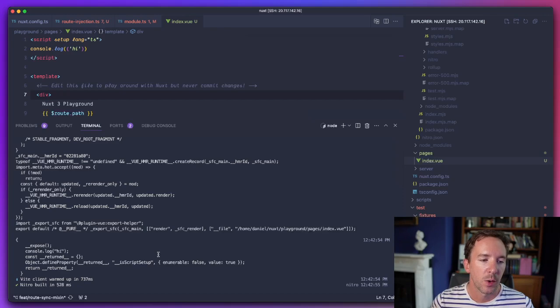So we are going to have to solve the issue of putting something on context.